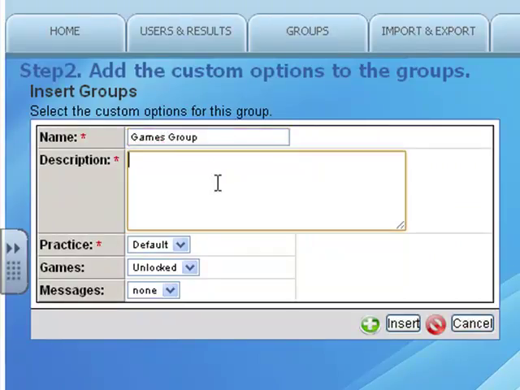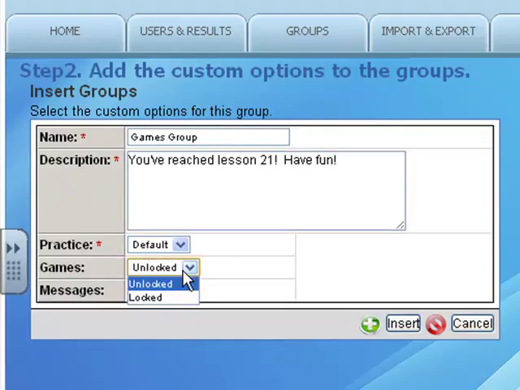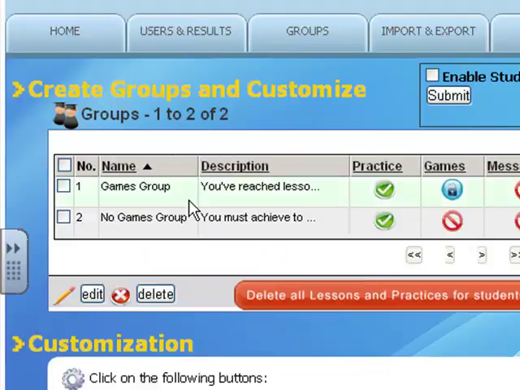All right. You've reached lesson 21. Have fun. And we're going to unlock the games in this group. So now we have two groups, a games and a no games group with different game rules.